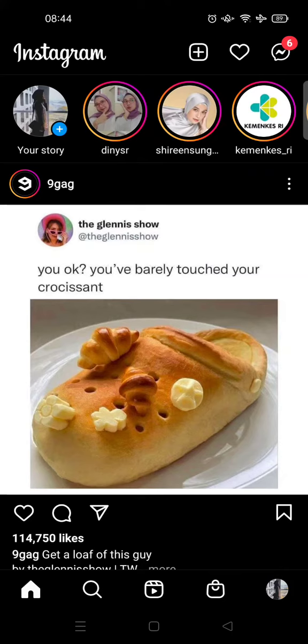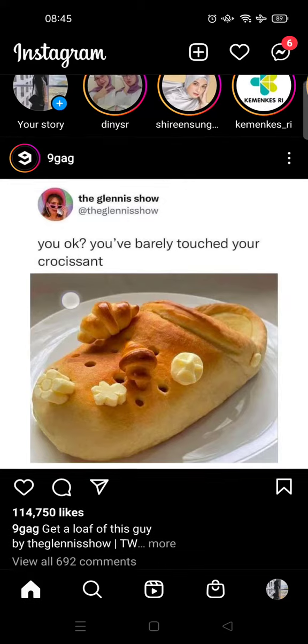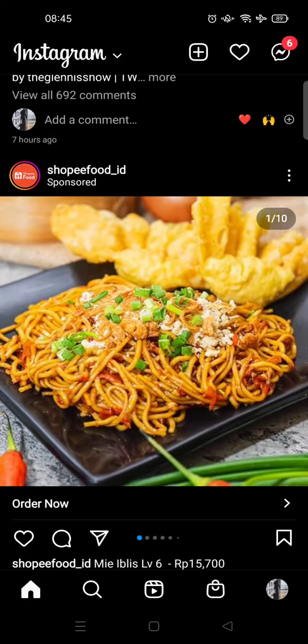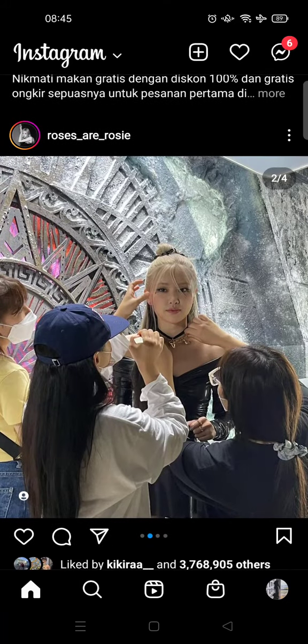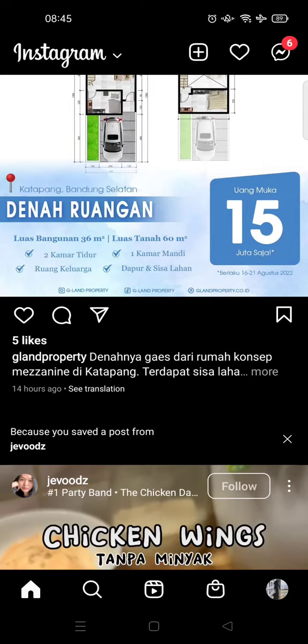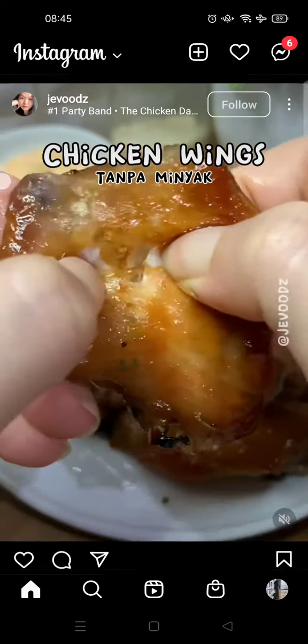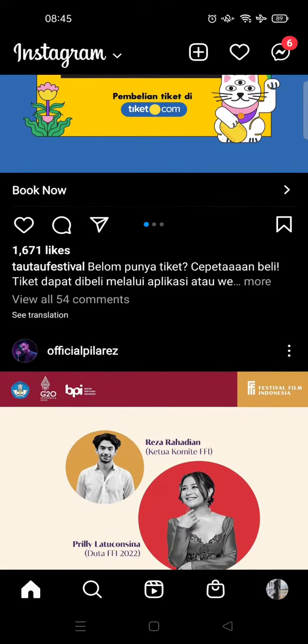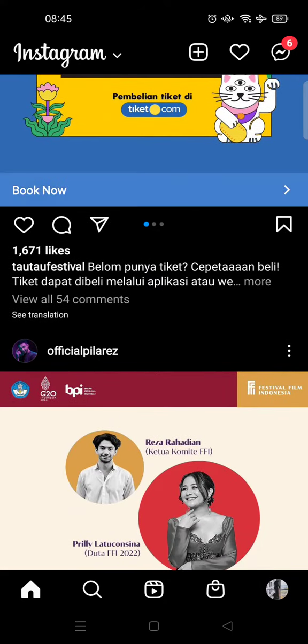On today's video I'm gonna show you how to save reels on Instagram. So here I have already opened my Instagram, and then I'm gonna find a reel that I want to save. For example, you can just scroll down into your timeline until you find a reel that you want to save, or you can just go to the reels page in here.